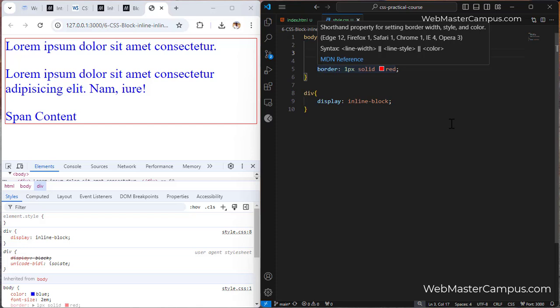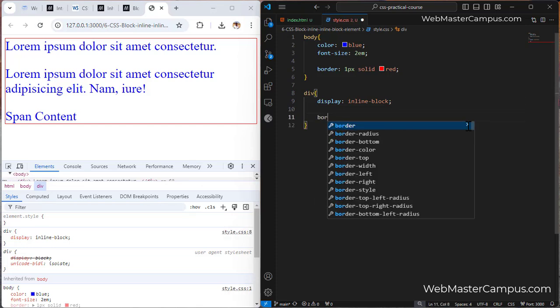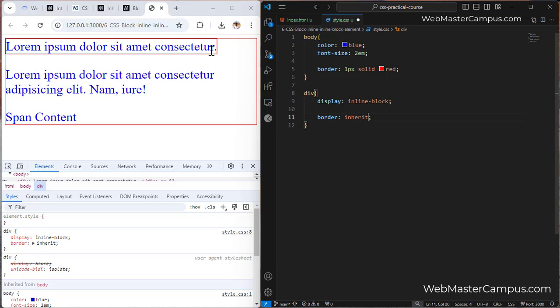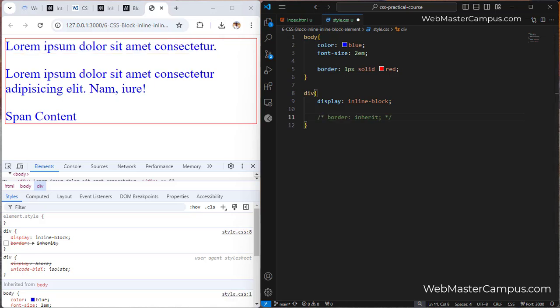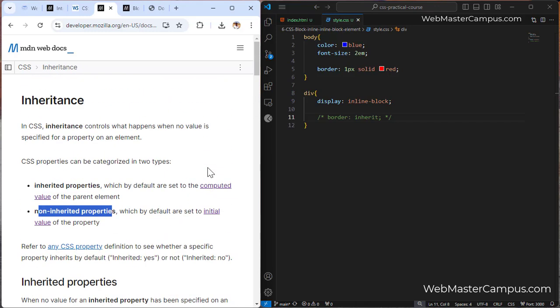Border is not inherited. But if you want to inherit the border, you can write border, and inside it just write inherit, and it will also inherit. You can see the div tag over here is also inheriting the border. But if you are not defining it, it will come up with the initial value, and since it is not inherited, it is not going to display it. I hope this makes sense. If you check the documentation, they list inherited properties and non-inherited properties, which do not inherit the value, and they also give examples. This will be clear and you will understand it.